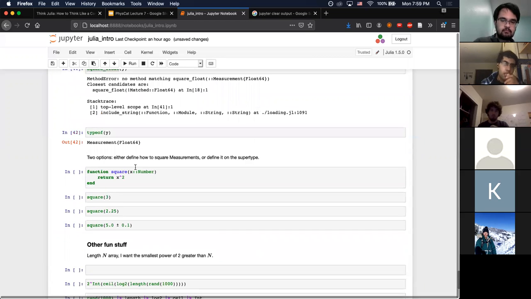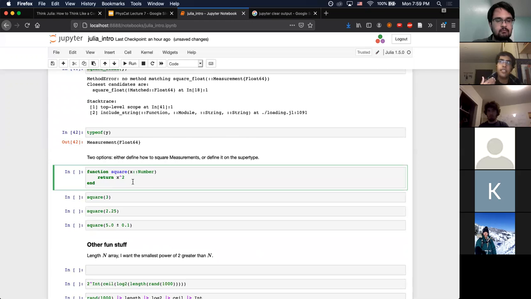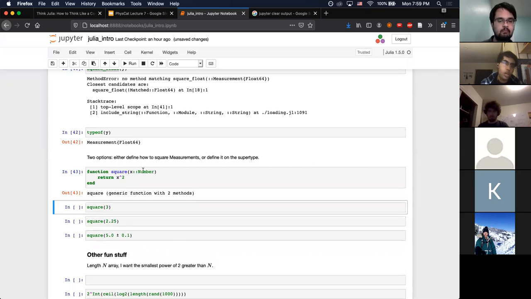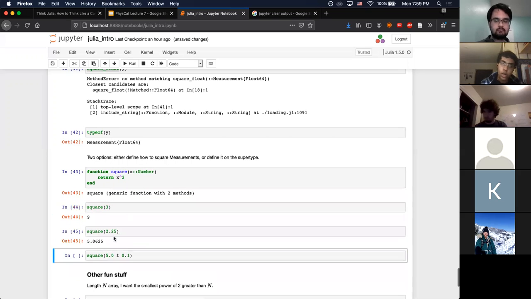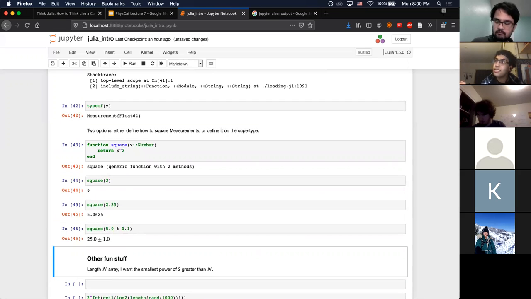So our 2 options are either I have to define how to square a measurement specifically, or, and this is the better, more Julian way that lets us do all this composition, I can define squaring numbers generally and just trust that the person who implemented this caret operator, or they implemented star, and that implicitly defines the caret operator. And so now I've got the square on numbers, which I think I had above anyway, but I can square anything that is a valid number over here.